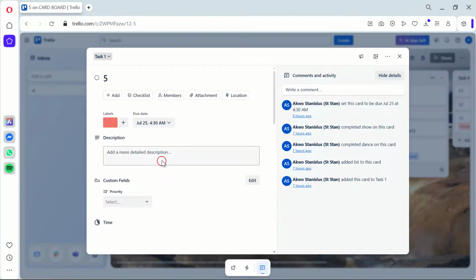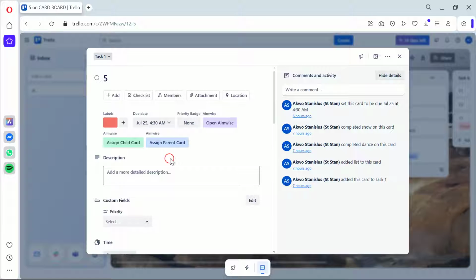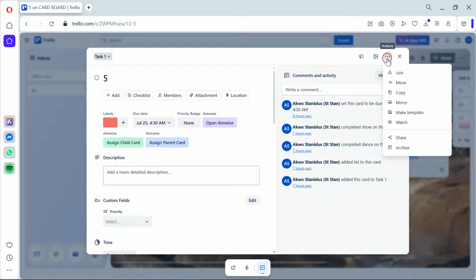After you've opened the card, locate the More button on the right-hand side and click on it. This button is like your gateway to all the customization options Trello offers. Now that we've done that, select Custom Fields from the drop-down menu.